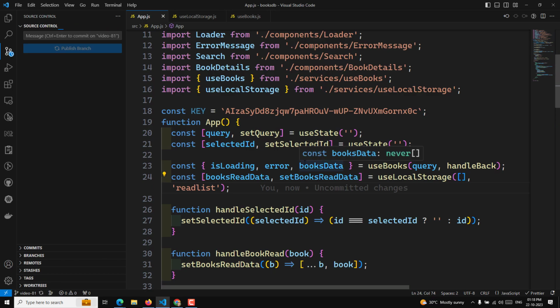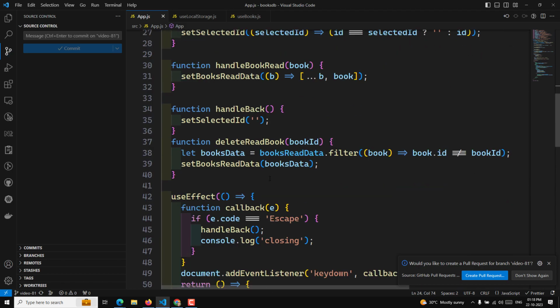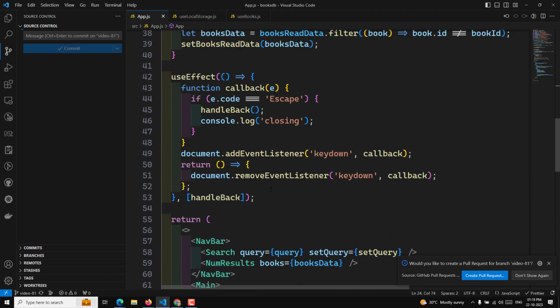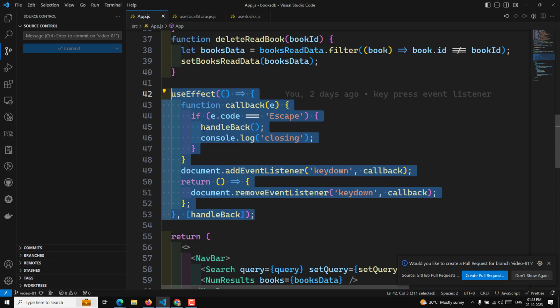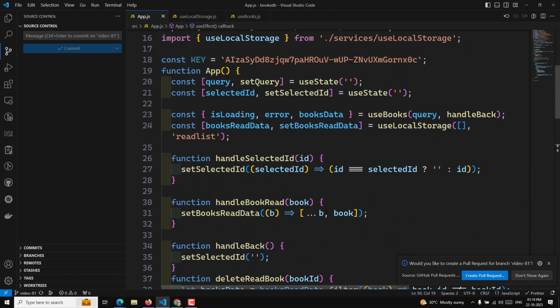So that's it guys about this one. There is another one which we can make as a custom hook, that is nothing but the key down, key press thing. So we will also do this one as a custom hook, and we will close this application.